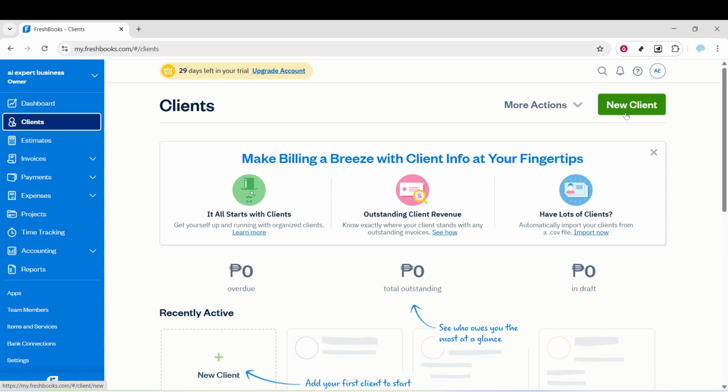First, start by navigating to the Clients area. Look for a section in your main navigation labeled Clients. It's often on the left-hand sidebar or across the top, depending on your layout.